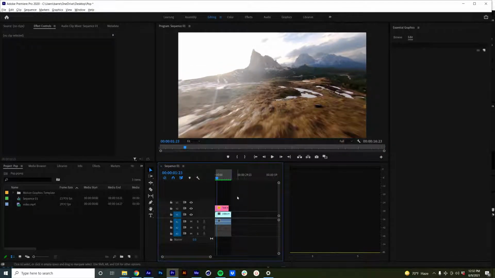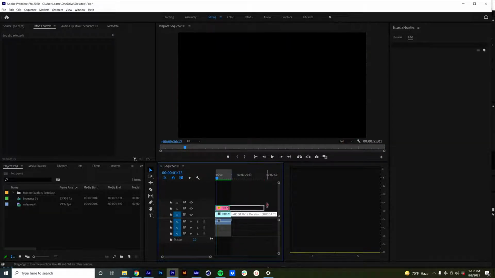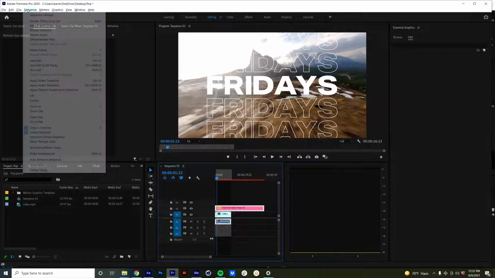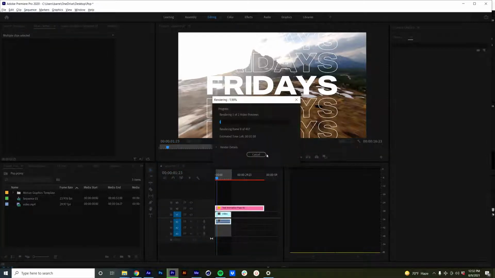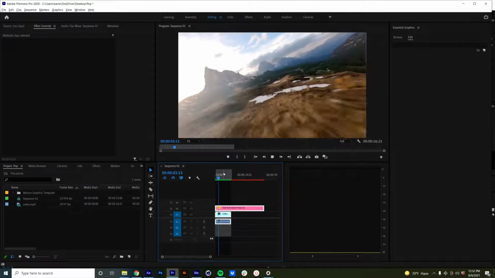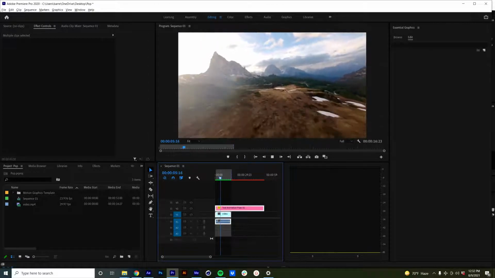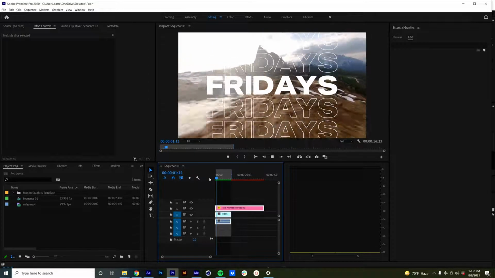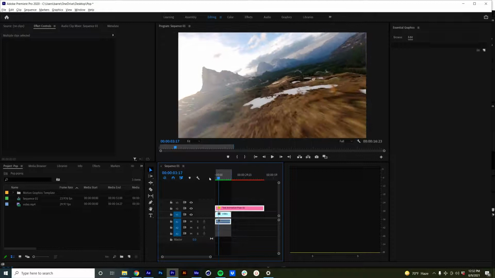So if you stretch it out even more, let's render it out. Now, we probably don't have to render the whole thing out, but there you go. That's an example of stretching it out so it hangs even more on that shot and then animates away.